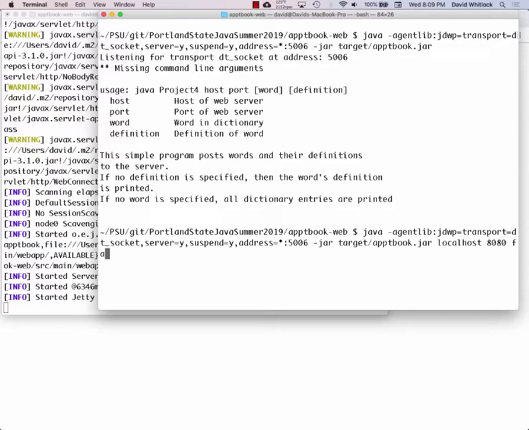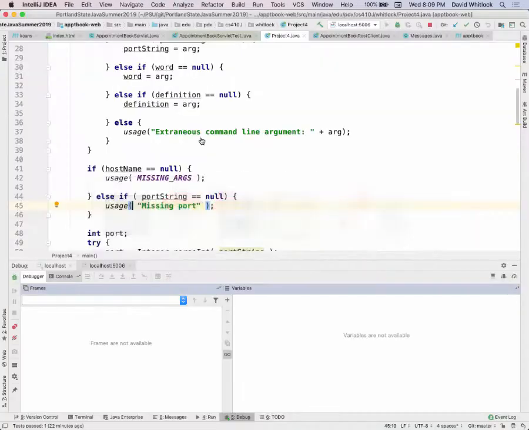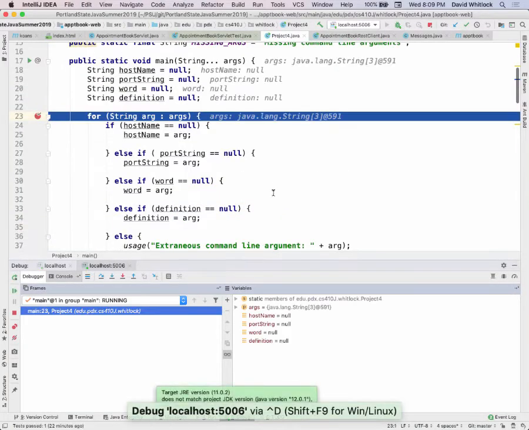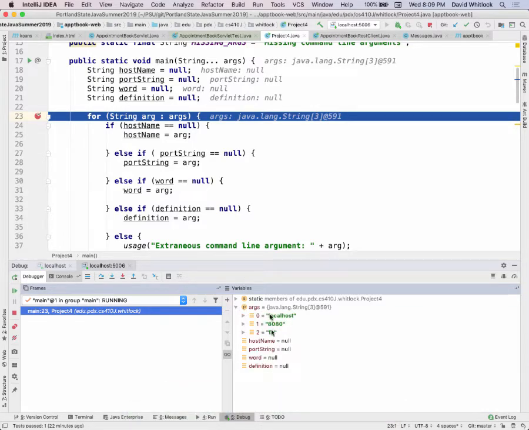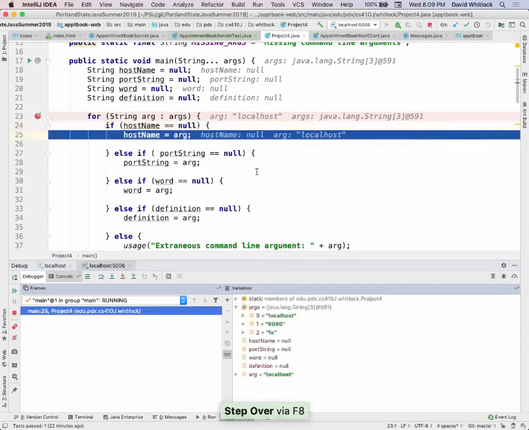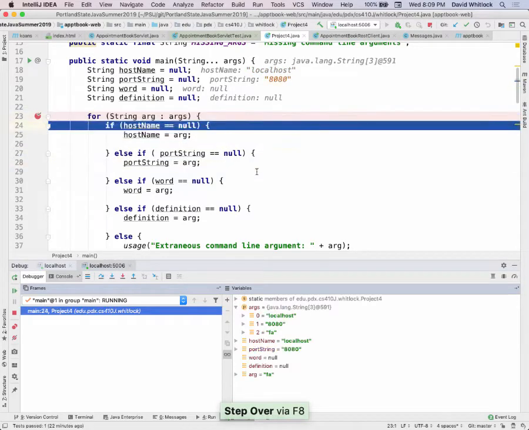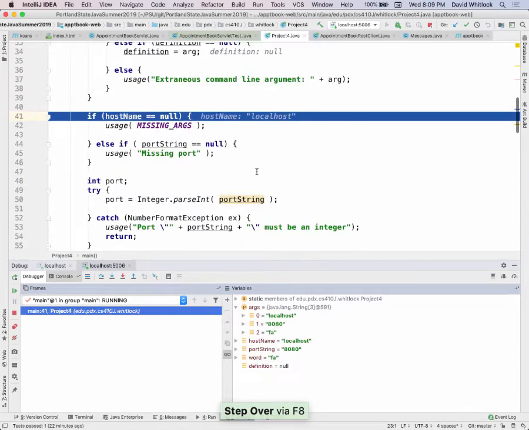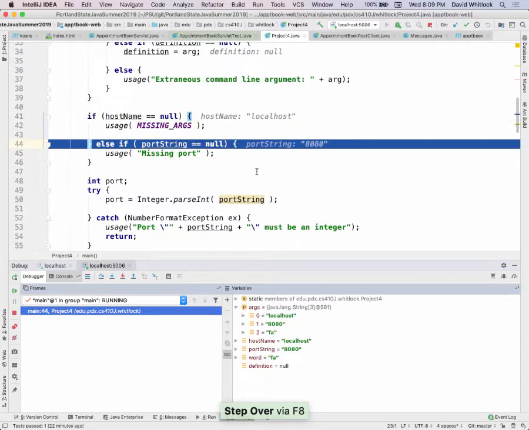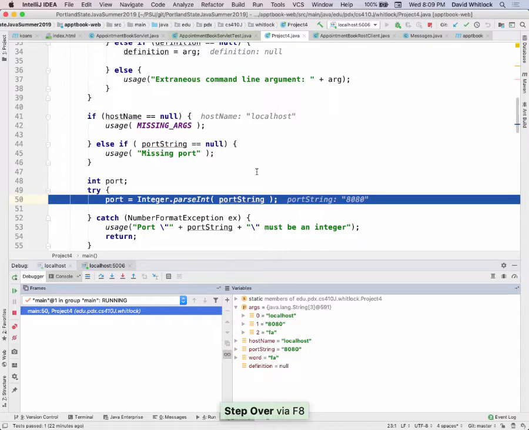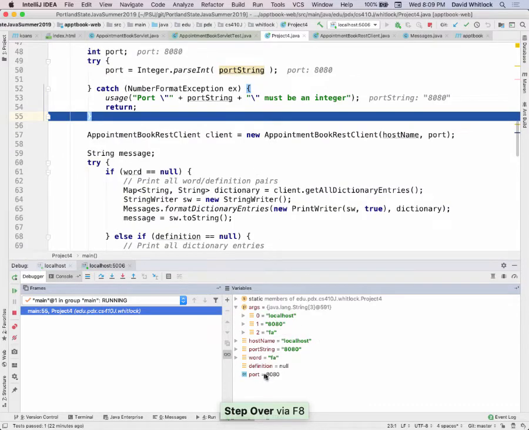So now if I run it with, again, I'm running it in debug mode with the localhost, with the host and the port and the word. Attach again with the debugger. Okay, there are 3 command line arguments, localhost, 8080, and fa. So now if I just step through all this, it'll assign host name, port string, and the word. It's done iterating over things. It's got a host name. It's got a port. The port is a valid integer, so now the int port is 8080, which is the parsing of the string 8080.